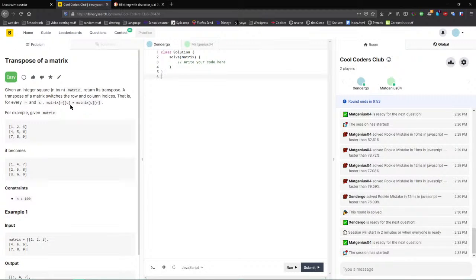Okay, given an integer square n by n matrix, return its transpose. Okay. A transpose of a matrix switches the row and column indices. That is what? Oh, okay, I think I get it.